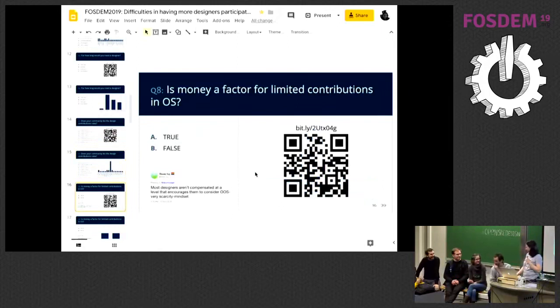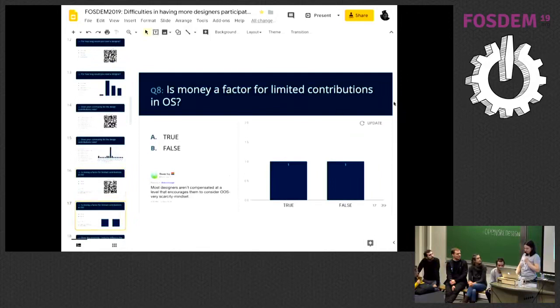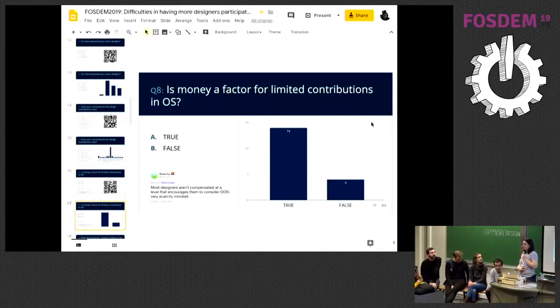Okay. So the next question is whether you think that money is a factor for limited contribution in open source. And there was also a tweet that somebody said that most designers aren't compensated at a level that encourages contributions. And it's true. Does anyone want to comment about money? I mean, it's a distinct and delicate topic, but I wanted to slide about it because maybe we have different opinions. Hi, my name's Dave Crossland, and I've worked for many years on Libre fonts.